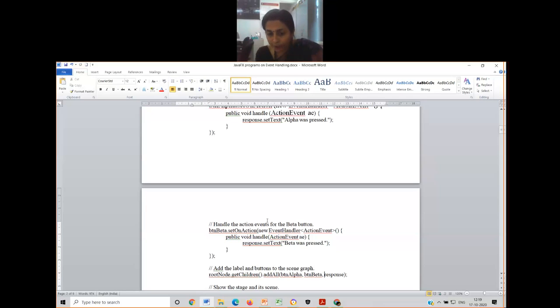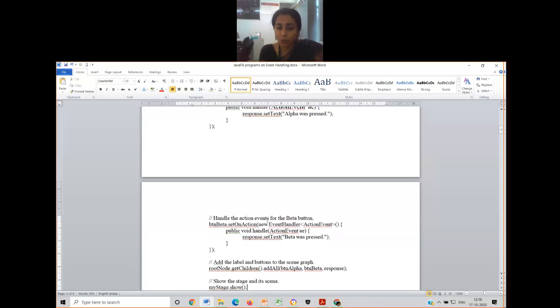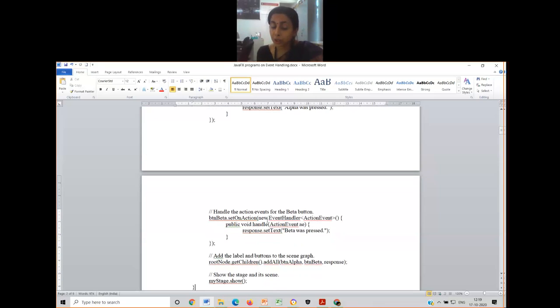Once I have done with all these things, I will talk about showing the stage, because to the stage the scene is already added. And the scene now is added with all these children. Any doubt in the example? Yes, any doubt in the example?